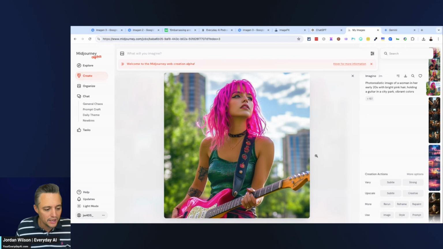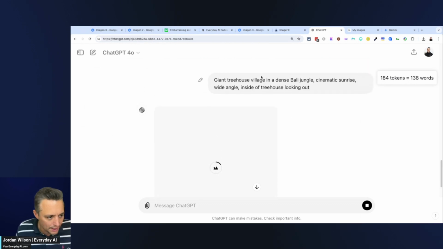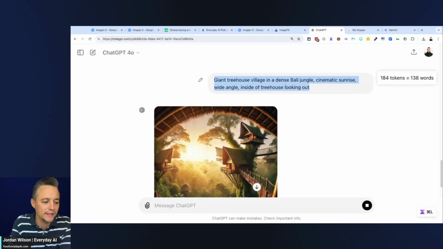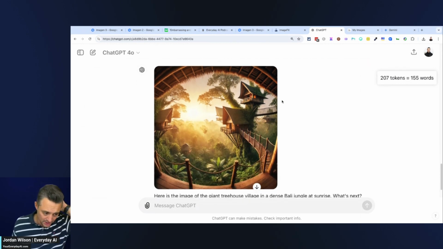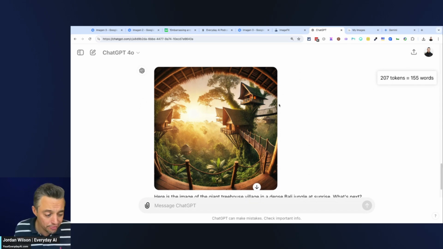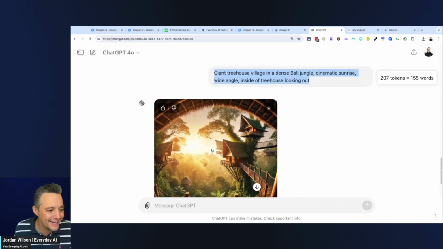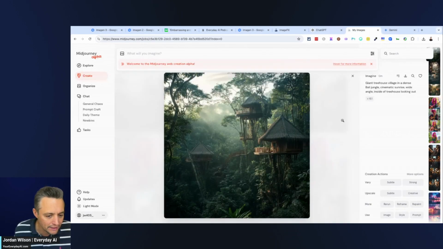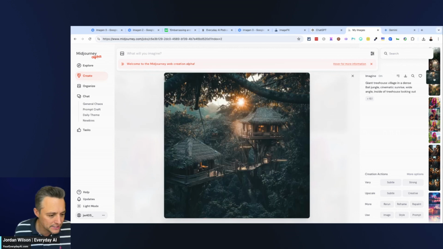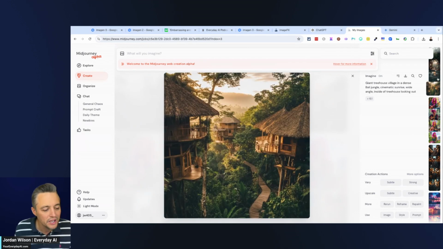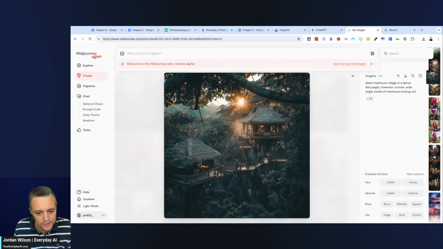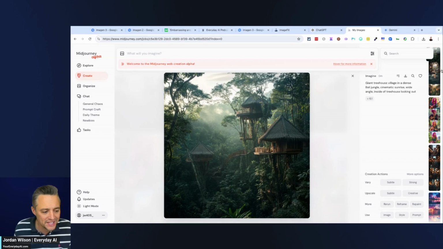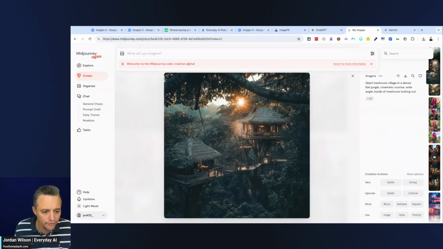So now we're doing one that's more artistic, I guess. For this one, I'm saying giant treehouse village in a dense Bali jungle. Cinematic sunrise, wide angle inside of a treehouse looking out. Okay, so we got a fisheye angle here. Not that great from DALL-E, but that's to be expected. Okay, I like this from MidJourney here. We got some nice looking photos, did pretty good with the prompt handling. You can't technically tell that you're inside looking out. This could just be from outside, but it looks like it got everything else pretty well done on MidJourney.